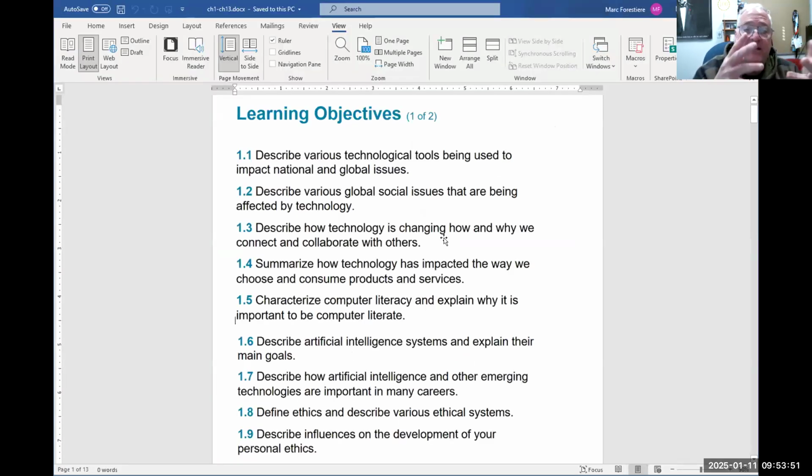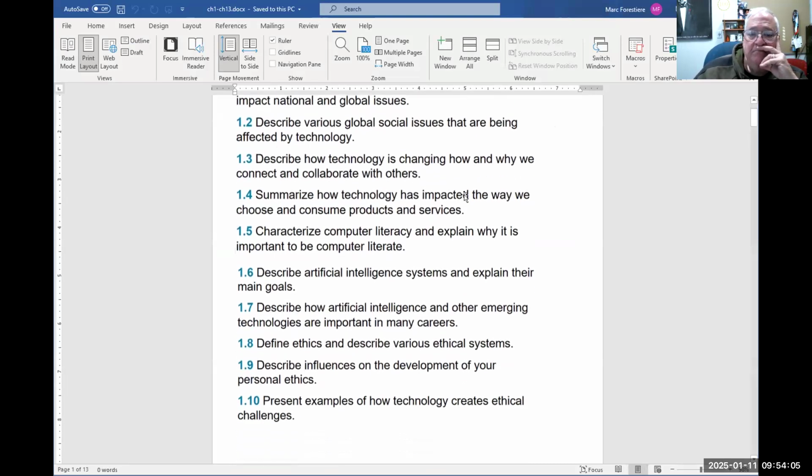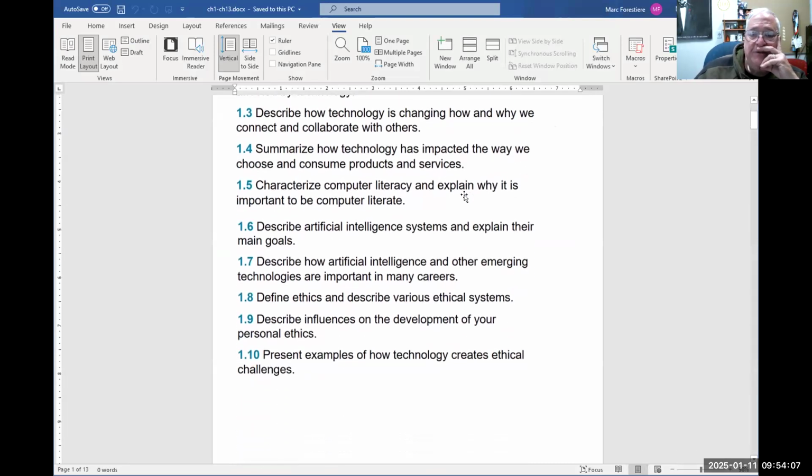So what are some of the learning objectives in chapter 1? You're going to learn about various technology tools. What are some of the global issues and how is technology changing our lives? Oh my gosh, okay. You know, how it impacts us. It's a general literacy. It's going to talk a little bit about artificial intelligence and the impact and the goals and what we're seeing. We're just in the infancy with AI. Anyway, this is a concepts class. It's not meant to make you an expert in any of the topics, but to start to familiarize yourself with the concepts of this technology, okay?